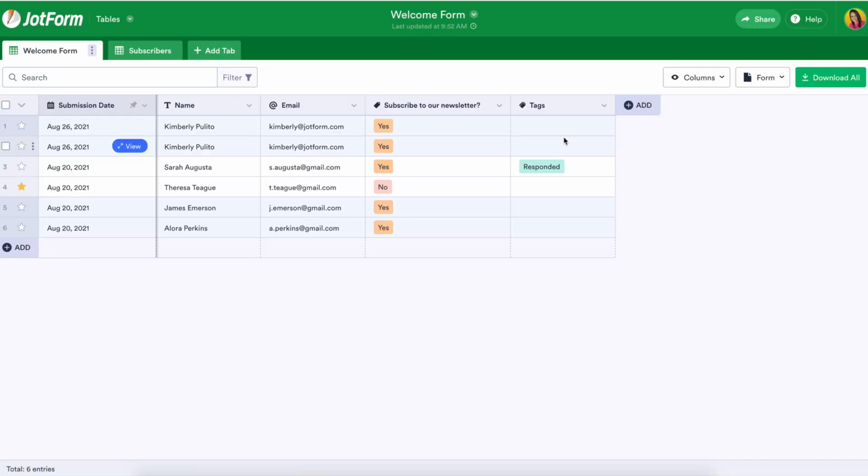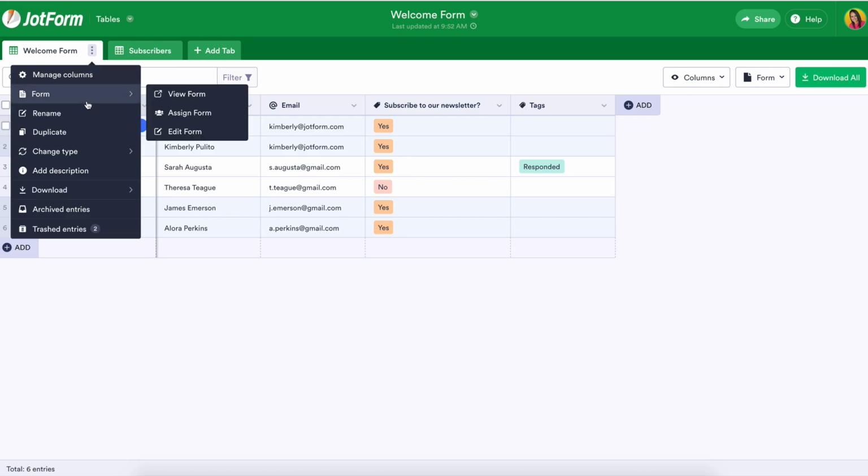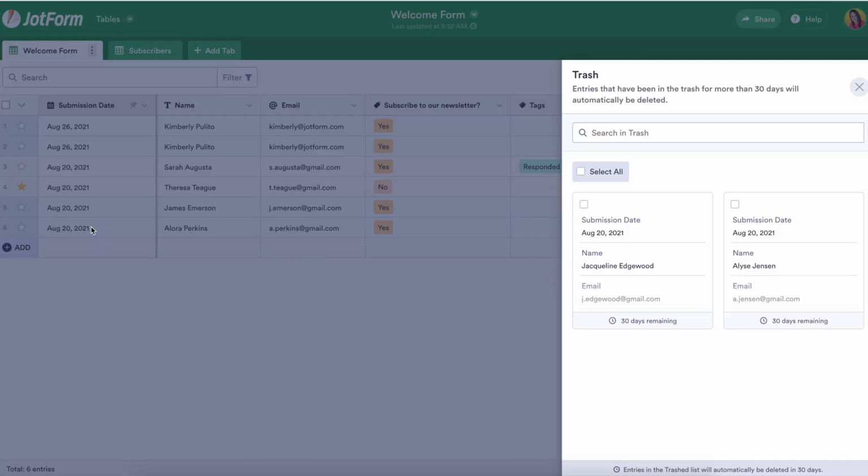To restore your deleted submissions, click on the three vertical dots icon in the main submissions tab. Next, click on the trashed entries option. From here, select the submissions you want to restore.